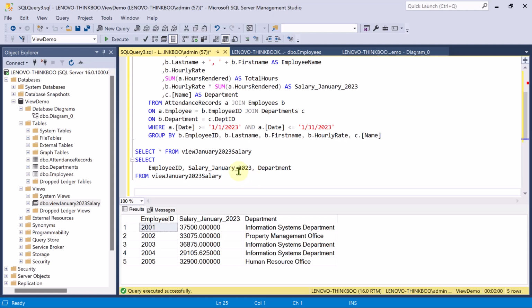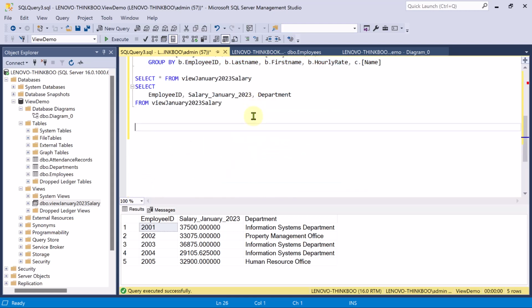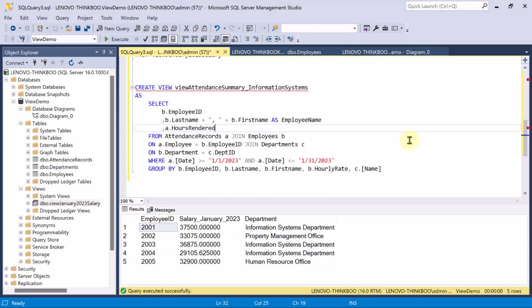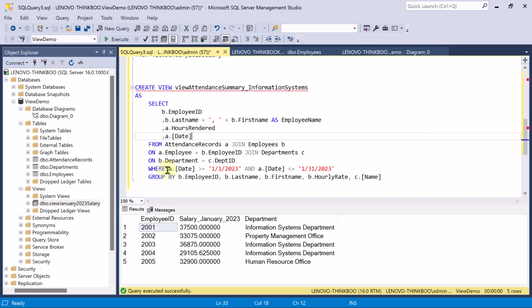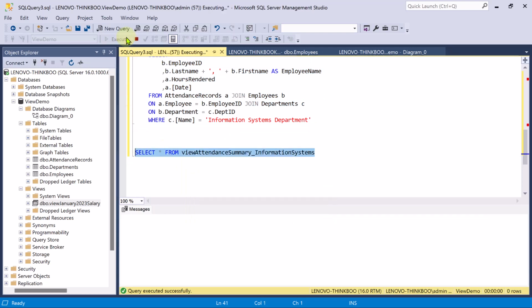Suppose that in this organization, the Information Systems Department wants to have a view of the attendance summary of the employees under them. So, instead of giving full access to the attendance records table, wherein all employees' logs are included, we could create a view that limits the viewable records or rows only to the Information Systems Department employees. Now, I'll include only the hours rendered and the attendance date, and then add a where clause to filter records only to the Information Systems Department employees. I'll execute this, and now we have a virtual table that holds only the Information Systems employees' attendance summary.